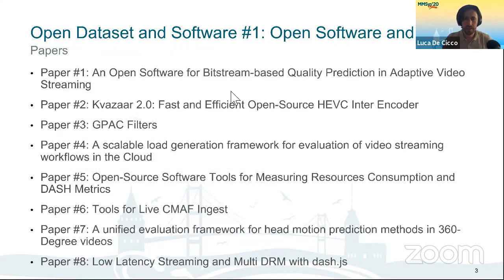So this is a list of papers that we are going to deal with in this session. As you know, this is an open dataset and software track. In the first day today, we're going to address the open software and tools. And we have eight papers, as I mentioned. We will start from the first one. So each speaker will be able to share his screen and briefly present the tool.